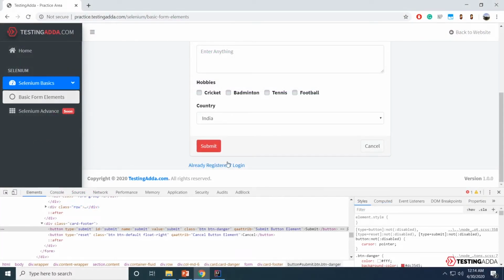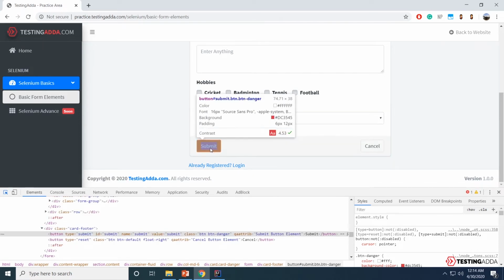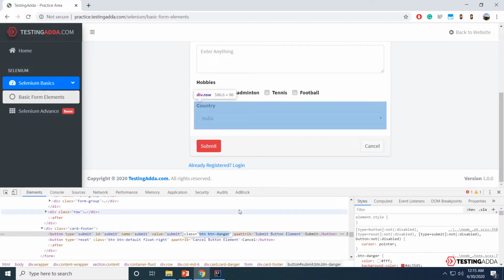We'll try to locate submit button using the class locator in Selenium. I'll go ahead, click on this button and click on submit button, and I'll be able to see the HTML code of this submit button. Here I can see the class attribute available, that is btn btn-danger. Here we can see there are two classes, btn and btn-danger. We'll try locating this element using the class locator.